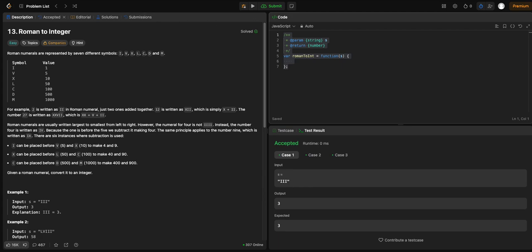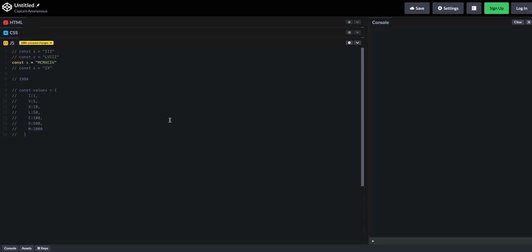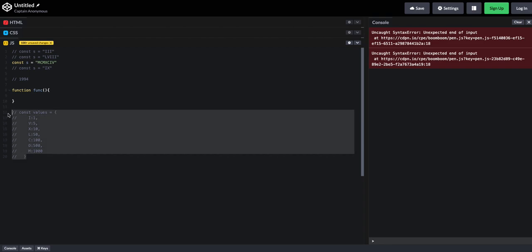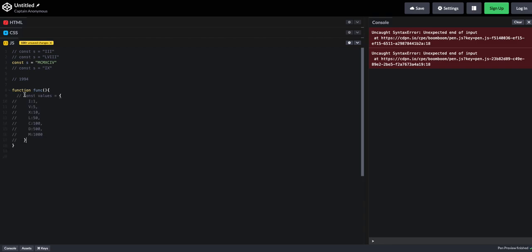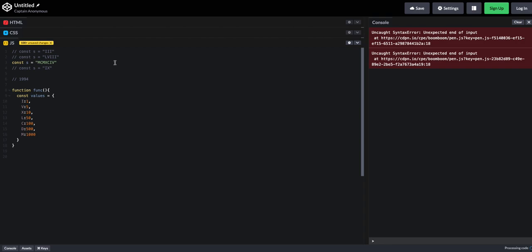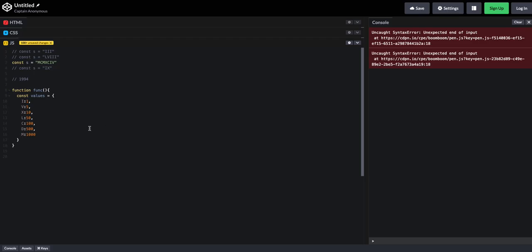So we're going to move over to CodePen, because I like solving my algorithms in there. I already have some variables set up so that's ready to go. All right, so let's create a function. We're going to call it func. And I'm going to take this object here, and I'm going to put it in there, and I've got to uncomment it, of course. Okay, so here's our object, basically representing this table here.